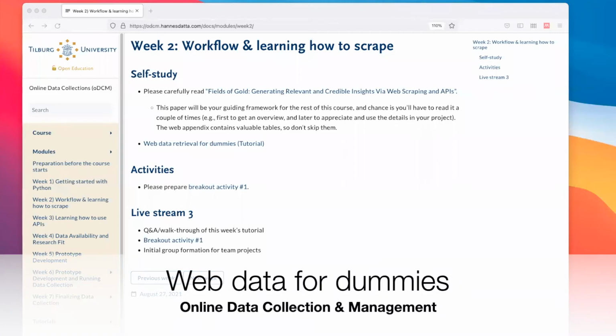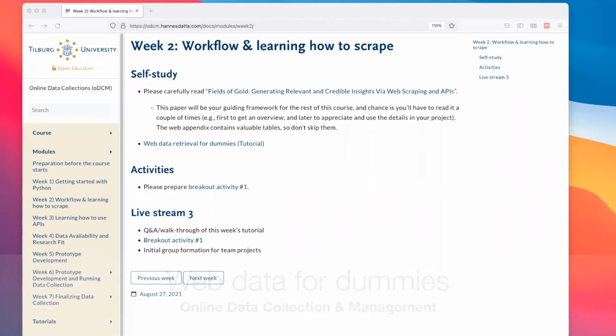So welcome to this third live stream in online data collection and management. Today it's actually about two things. The first thing is that we're looking for inspiration for amazing scraping and API projects. And the second thing is we're trying to understand more about what scrapers really do and how APIs work, right? That was the purpose of the tutorial that many of you probably took a look at.